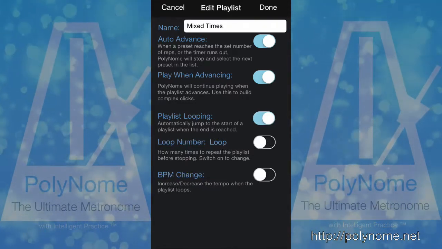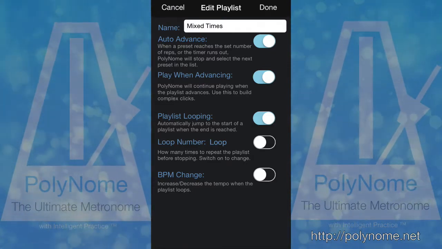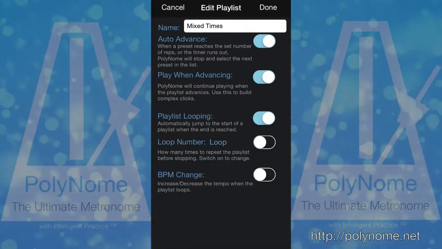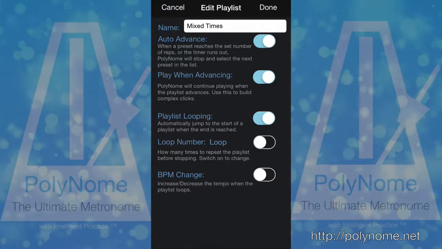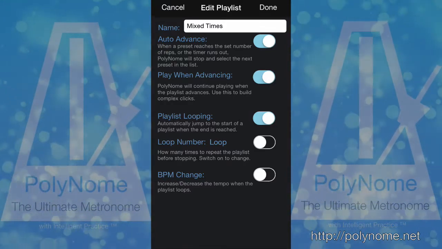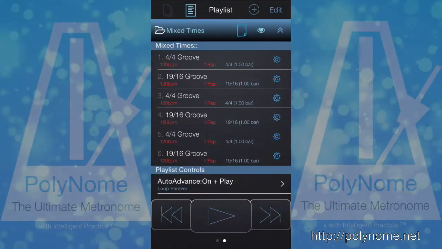If you want, you can tell it to loop a certain number of times, and you can tell it to change the tempo when it loops. So it could increase by 5 BPM or 10 BPM or decrease by a certain number when it gets back to the top. So that's nice for practice routines. Hit done, and this is what we got.